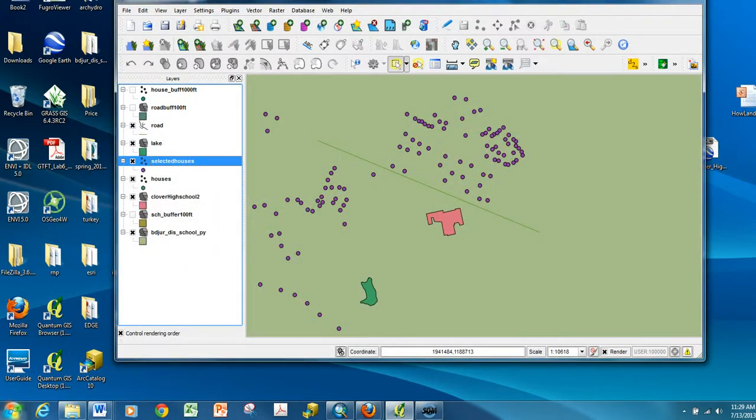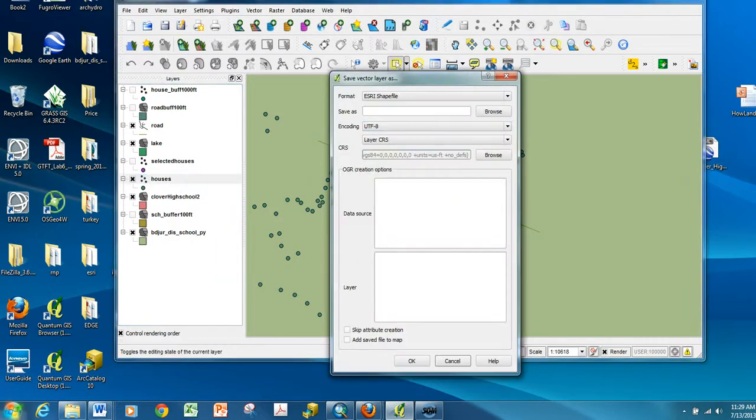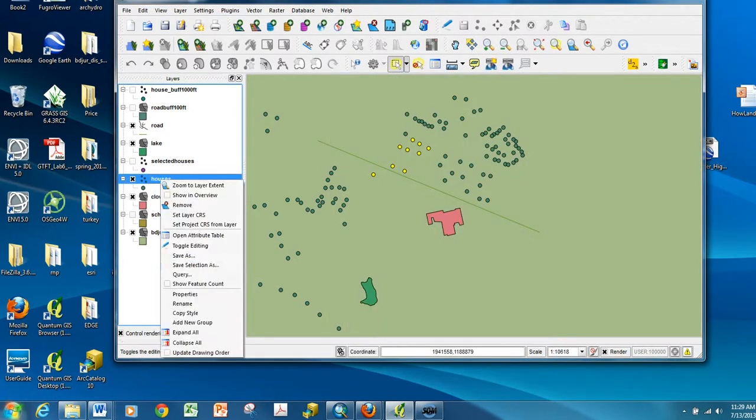So here's my, oh rats, I forgot. Okay, hold on. Did anybody see what I did when I selected those houses? So let me go back to this. Here's where I made my mistake. I know what it was. Here it is. I'm just learning. I didn't save the selection.